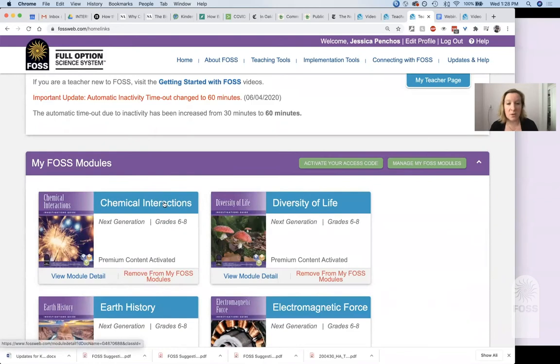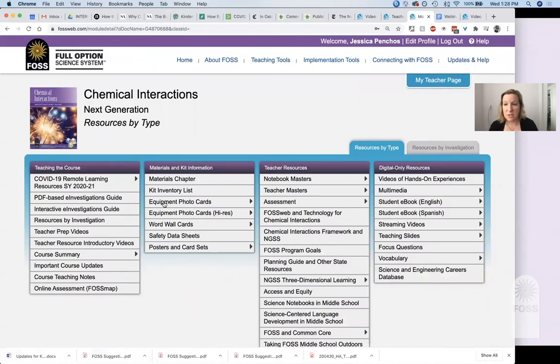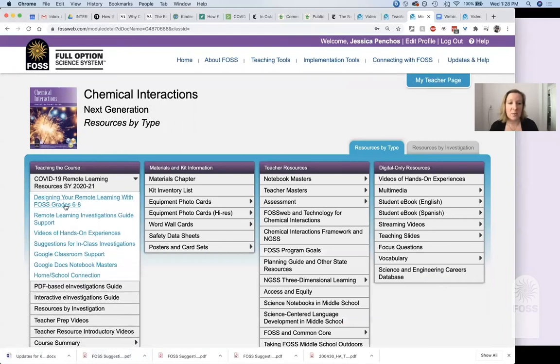Now I'm going to go to chemical interactions. And this could be any of the courses. First edition, second edition, and next gen all have COVID-19 remote learning resources for school year 2020 and 21. When I click on this, it opens up this whole menu of new resources, and I'm going to walk us through what each one does right now, and then invite you to spend some time exploring later on and make sure that you get a chance to actually read all of them.